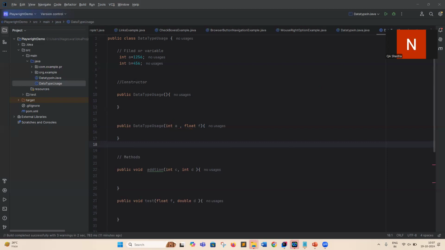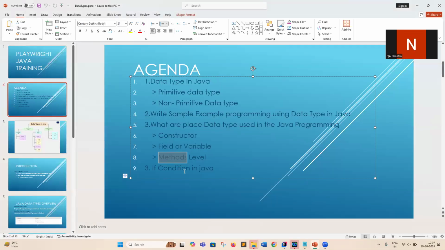Okay, this is the one: field level, method level, constructor level. These are the things in most of the areas. I hope it is clear.